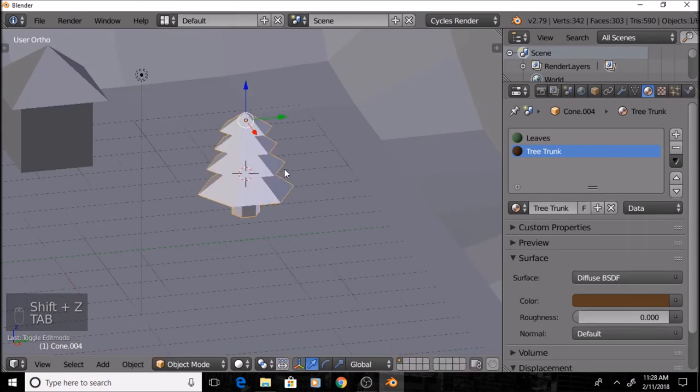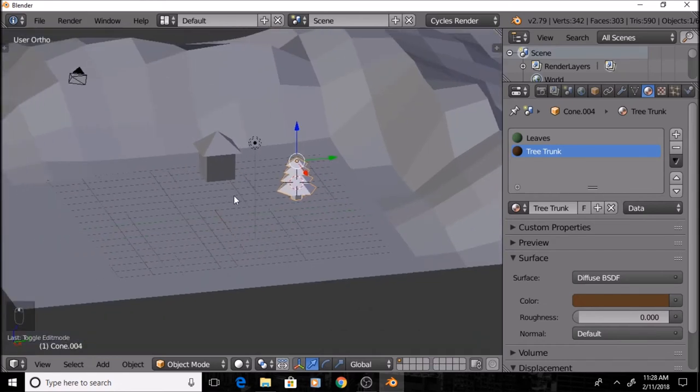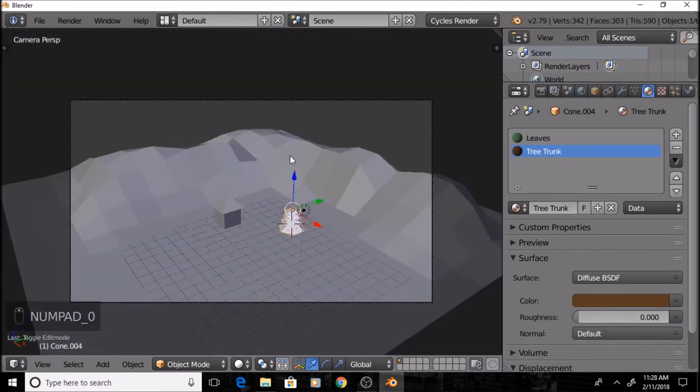So now I'm gonna go to object mode, and basically I'm just gonna press shift D, and I'm gonna duplicate this tree and put it all around here. But I want to make sure when doing this that I leave a nice trail going out away from the cabin, because I'm gonna be making a trail out of there. So basically what I'm gonna do right now is start making that trail out of trees, and then I'll fill in everywhere else.